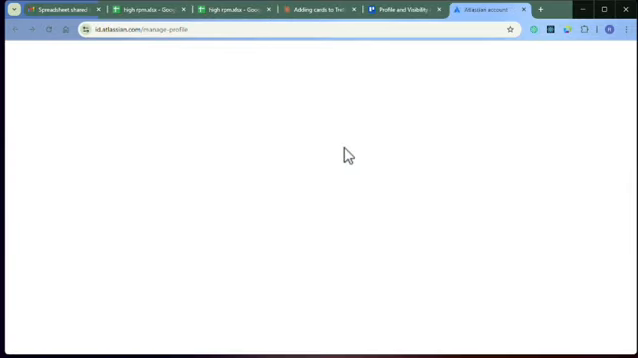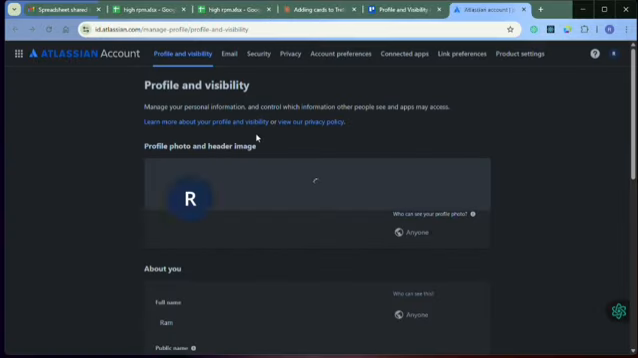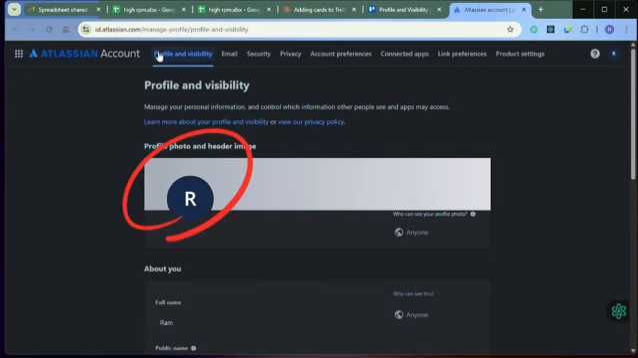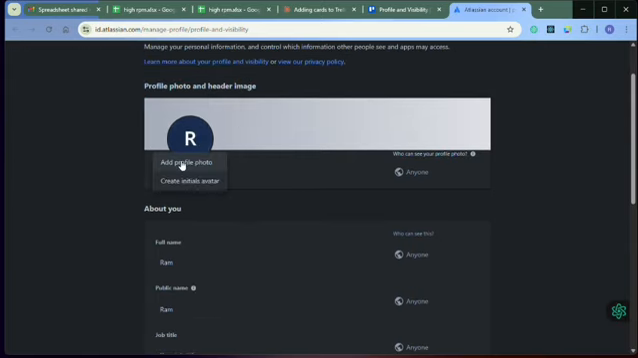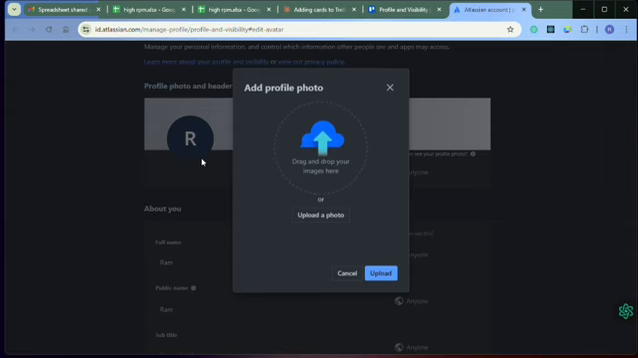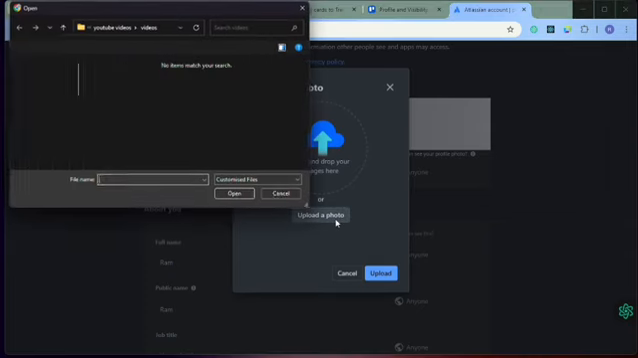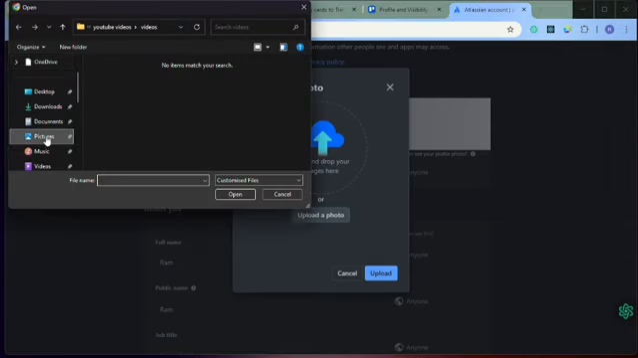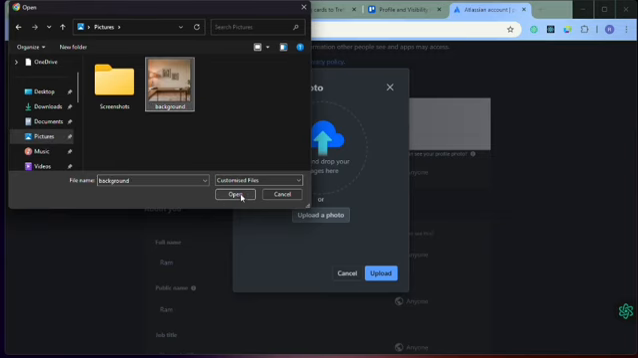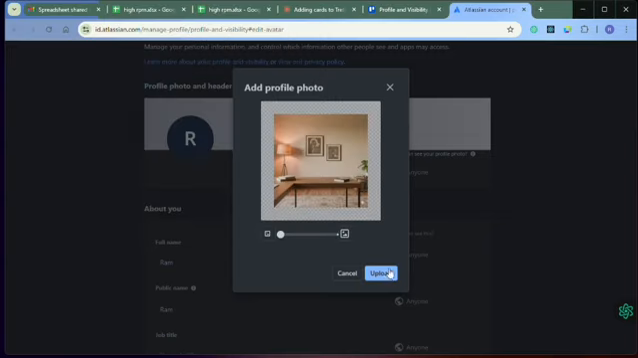Under your personal details, you'll see your current profile picture. Click on the profile icon. Next, select Upload a Photo or Change Profile Photo. Now, browse your computer, select the picture you want to use and click Upload. And that's it. Your new profile picture is now updated across Trello.